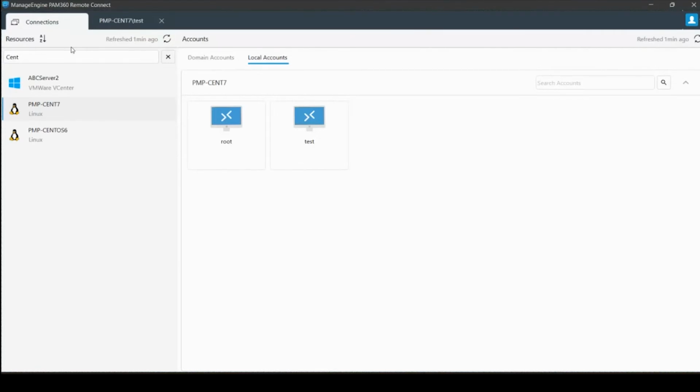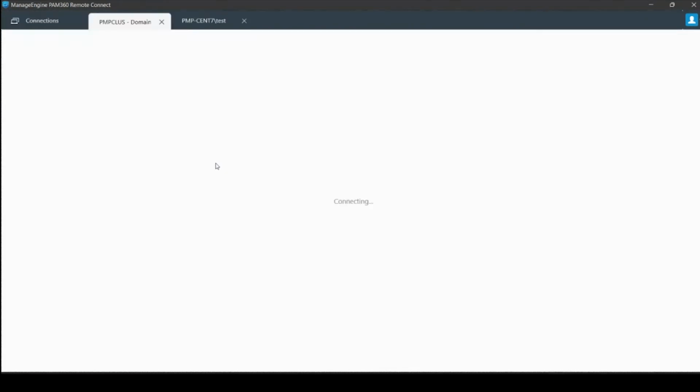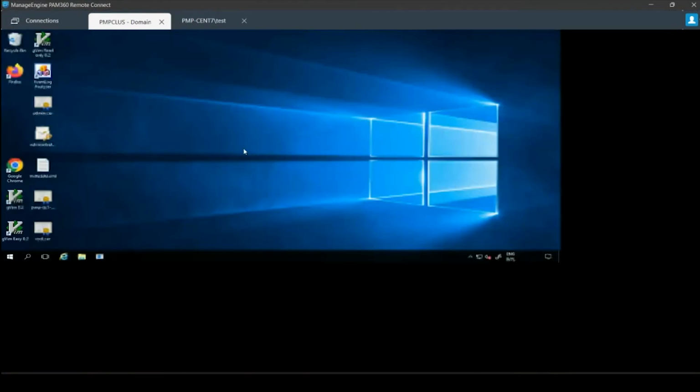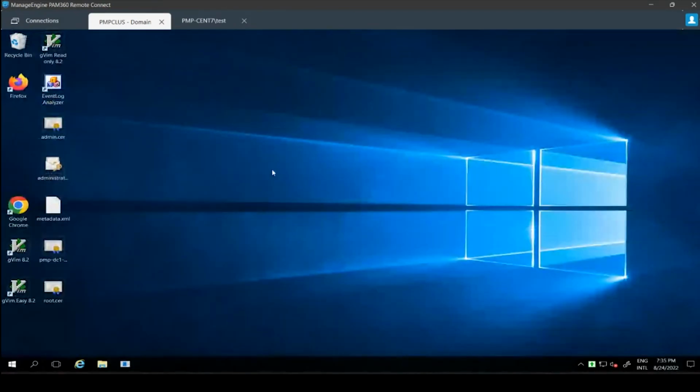And similar to the web application, you can also open multiple sessions. So in this case, I'm going to go ahead and launch another RDP session. And as you can see, the application allows me to launch a remote desktop session without me having to manually run any commands or supply any credentials.